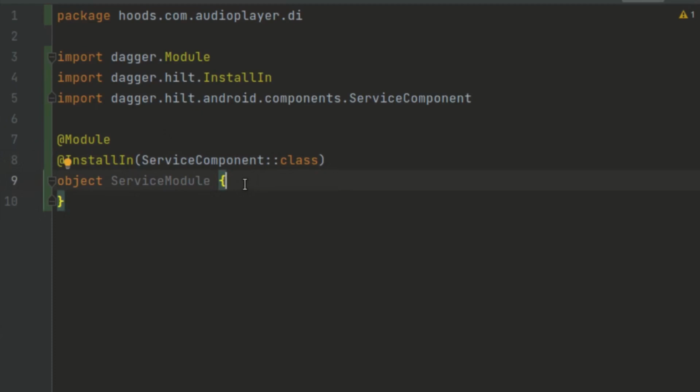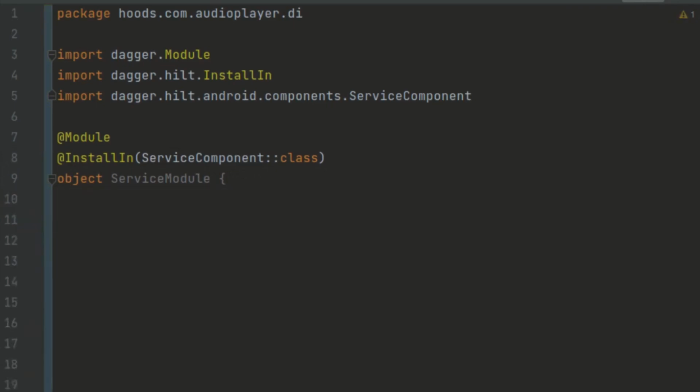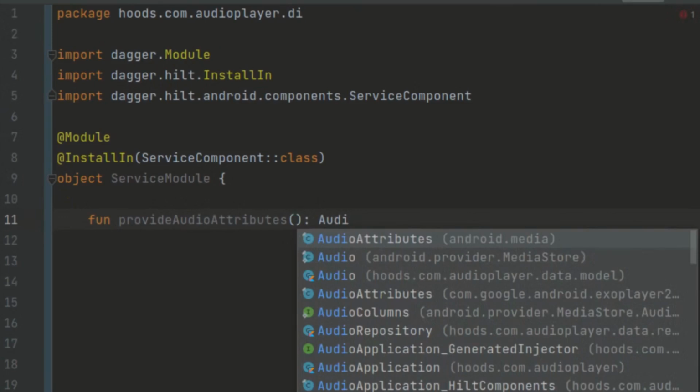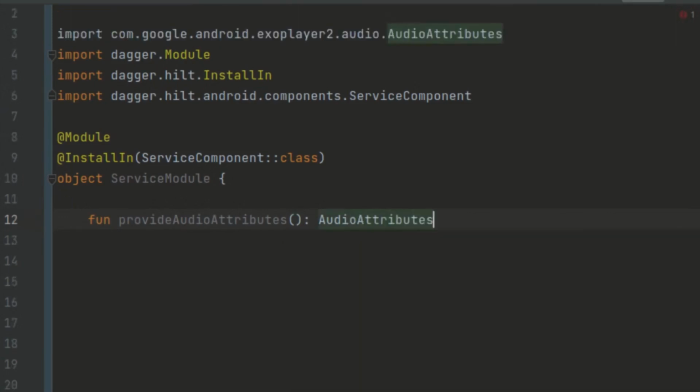And now we can provide several variables which we want. For our case, we're going to use ExoPlayer to play our media, and we want to configure this ExoPlayer to be used inside our service. So the first thing is to provide the audio attributes, to tell what type of media we want to play. We can create a new function and call it provideAudioAttributes, and this one is going to return AudioAttributes. You have to select the com.google.android.exoplayer one.